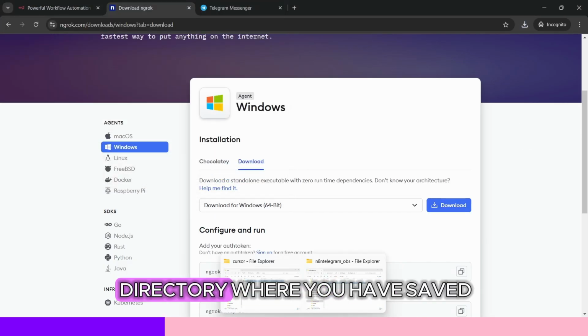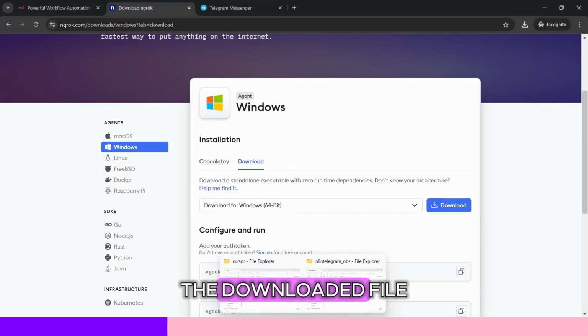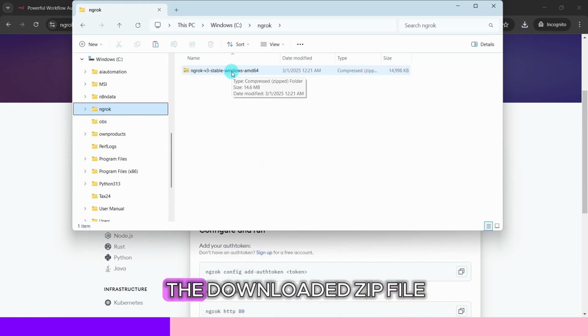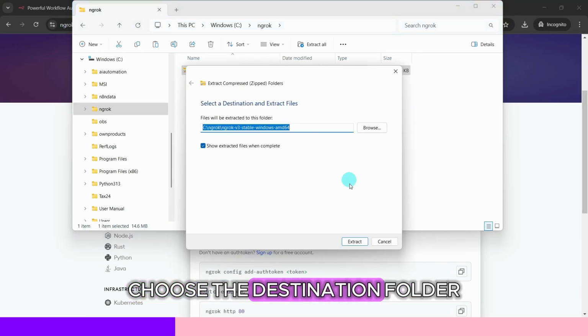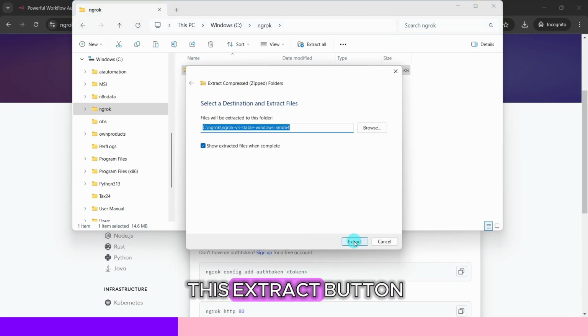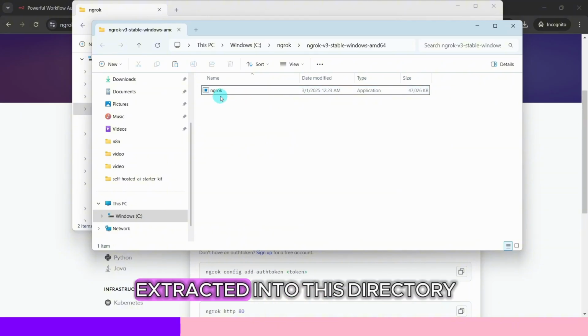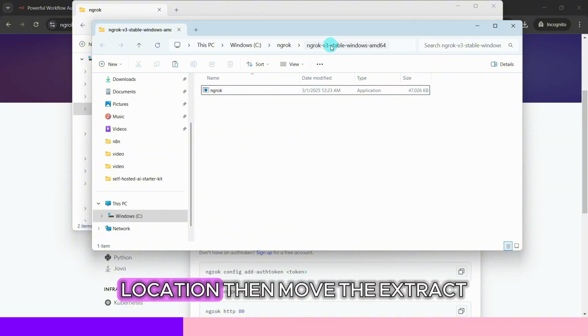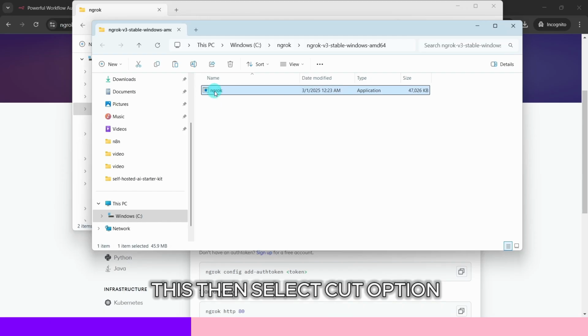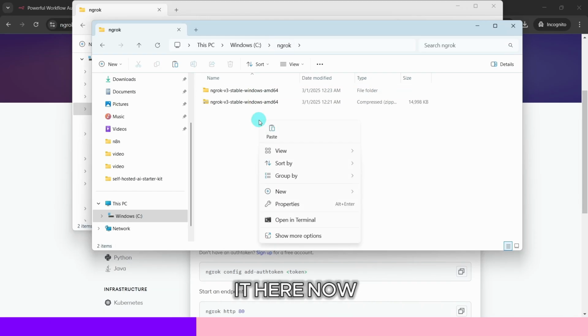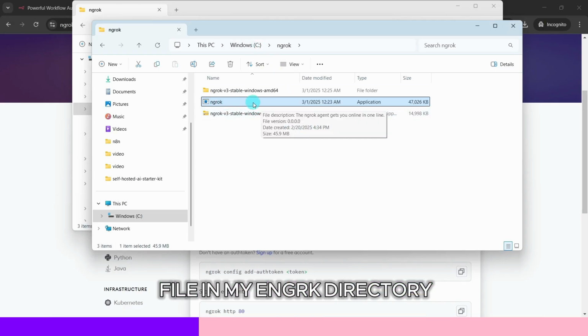Then navigate to the directory where you have saved the downloaded file. Then right click on the downloaded zip file and click on the extract all button. Choose the destination folder and then click on this extract button. You can see the Ngrok file has been extracted into this directory location. Then move the extracted Ngrok file to a directory where it can be easily accessed. Let me click on this, then select cut option, then move to Ngrok directory and let me paste it here. Now I know I have the ngrok.exe file in my Ngrok directory.